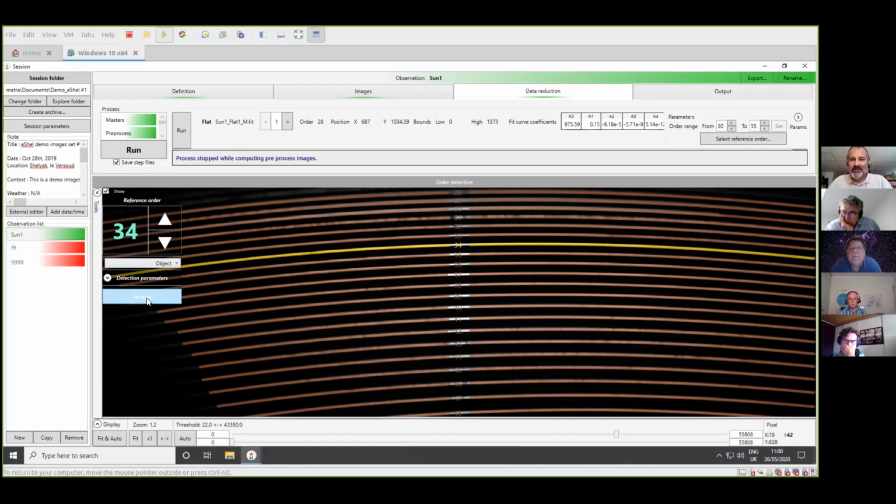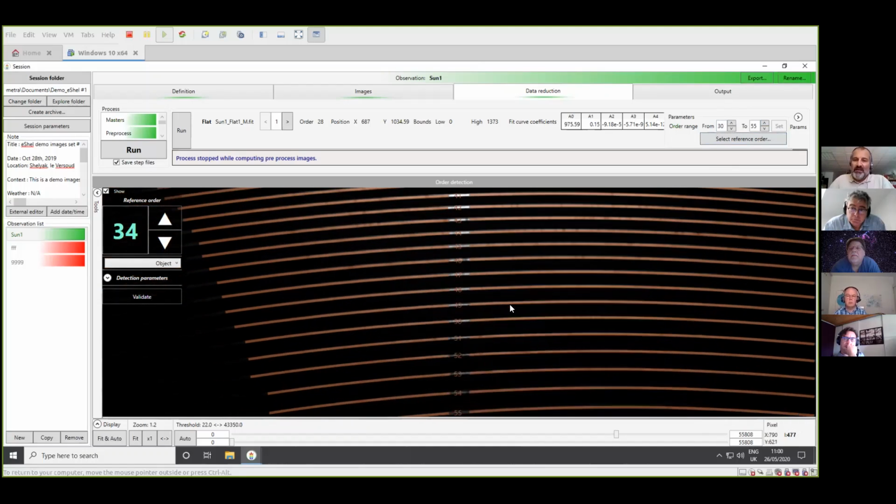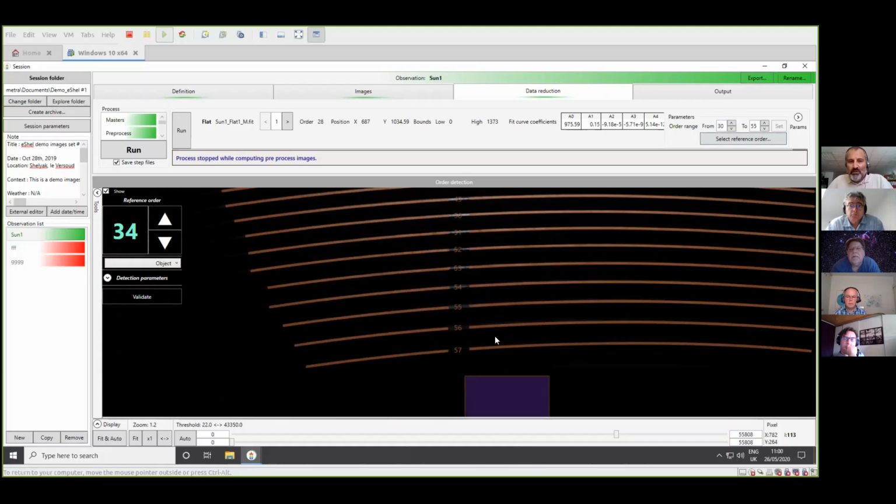And when it is defined here, so you told Demetra that this geometrical order is the order number 34, then that's it. It knows where all the orders are. When we have done that, just click on validate, and then you can select from which order you can go. In this case, we have selected from the order 30 to 55. I see here that Demetra has been able to detect the orders up to 57. So I could increase that.